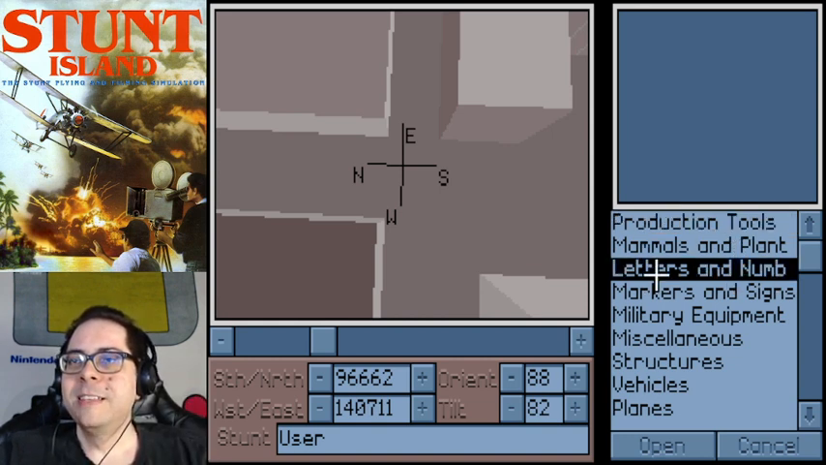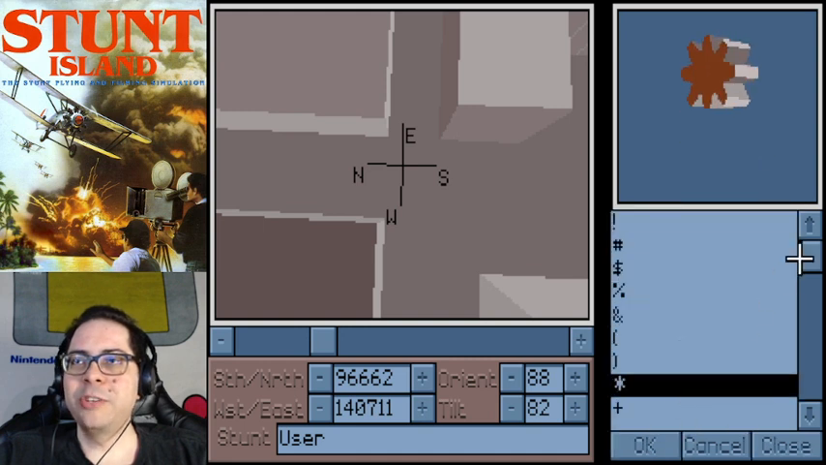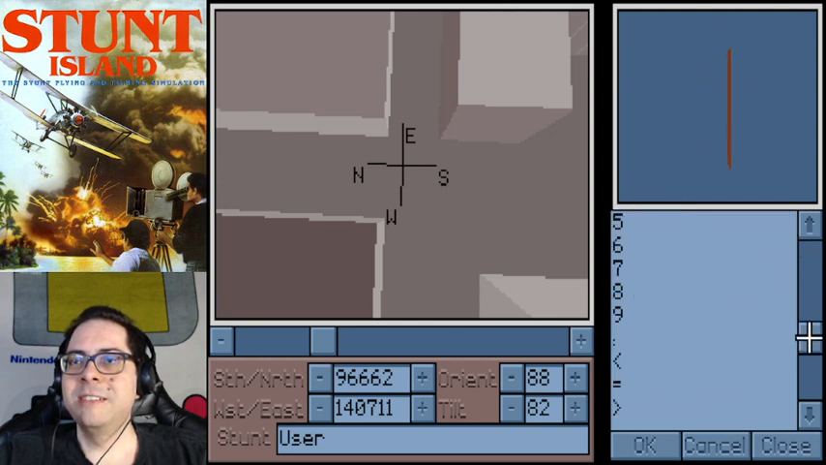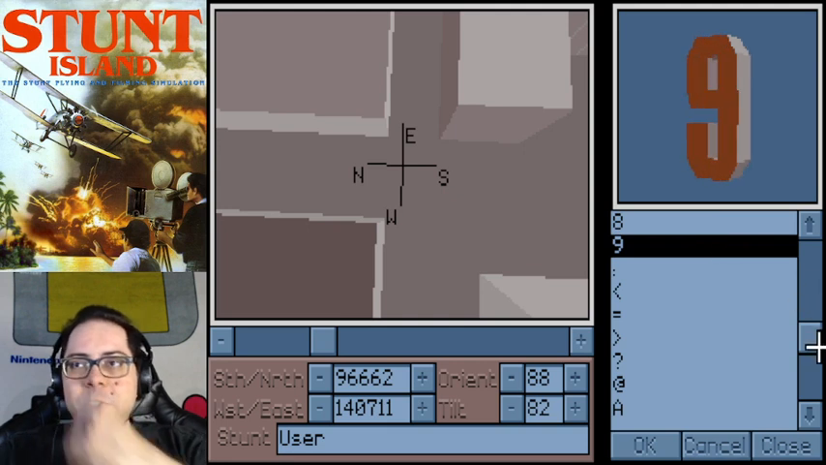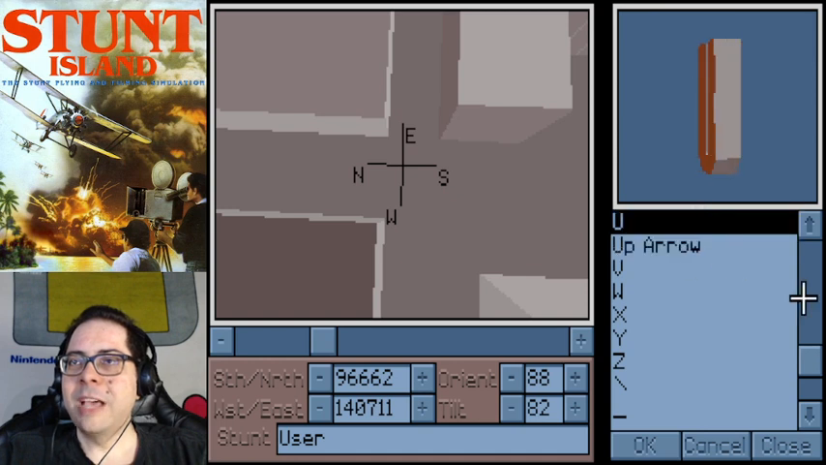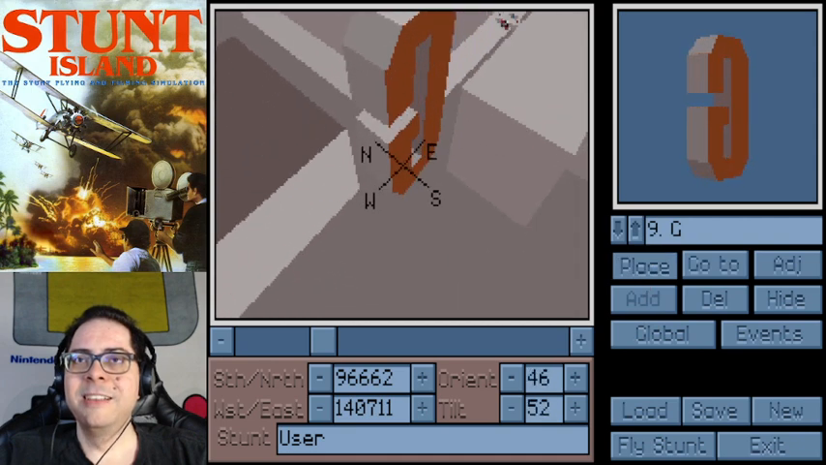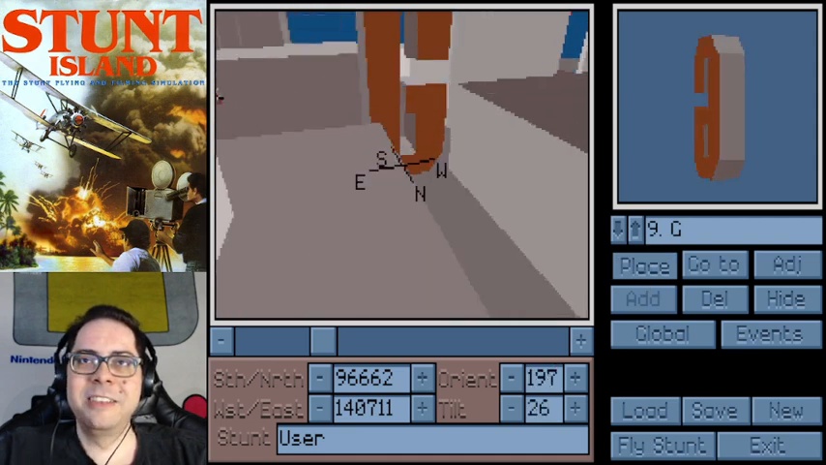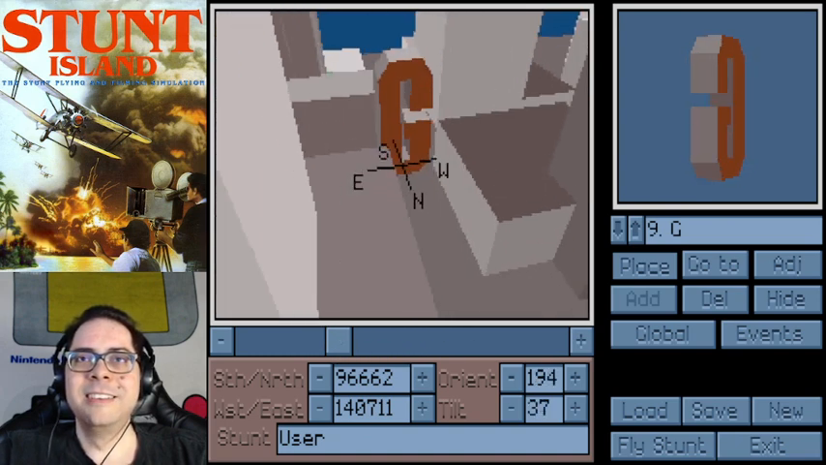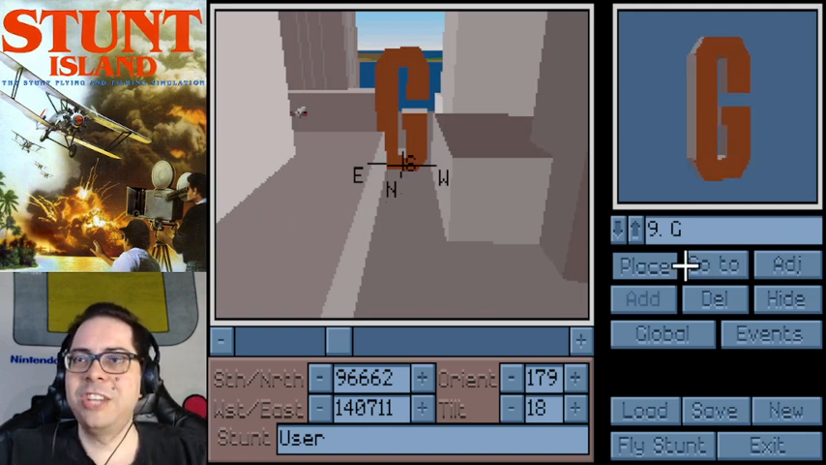You have letters and numbers, which you can use to actually write things. There's a 2D version of them, letters and numbers, and the 3D version. You can make your own sign. You can write your name. Up arrow. These are pretty big, actually. If I select these and place them, look at the size of them. And like I said, you cannot scale them down. So these are for if you want to make a Hollywood sign or something. Although you can't change the color.